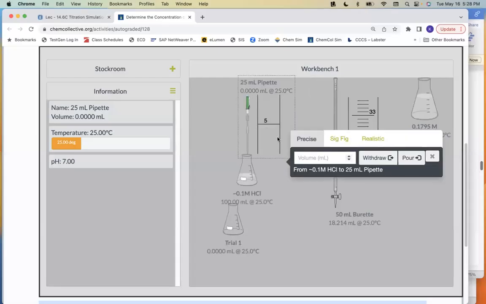Okay. And because this is a realistic program, I'm going to first withdraw. And by the way, that should have said 25, not 5. Okay, so there's a little box right here. That's my calibration mark. So the simulated program is a little wonky here. That should say 25, not 5. So I'm going to first withdraw 24.5. I'm not quite there. I'm going to withdraw.